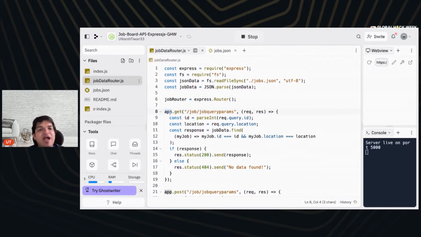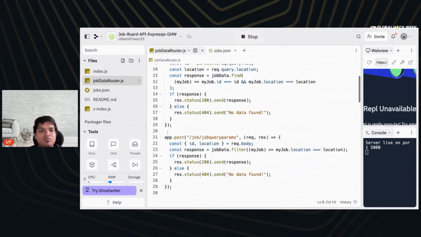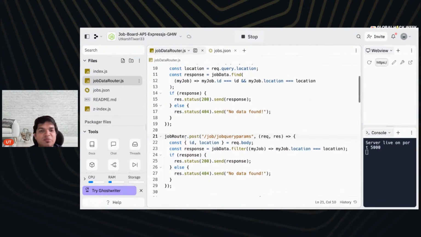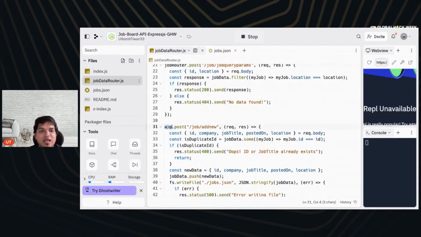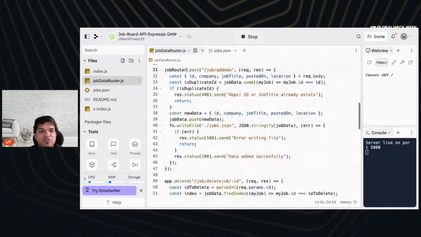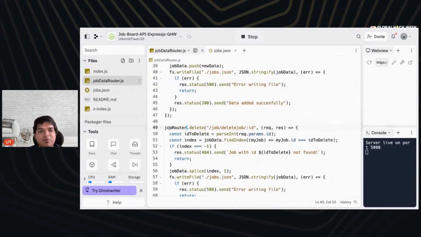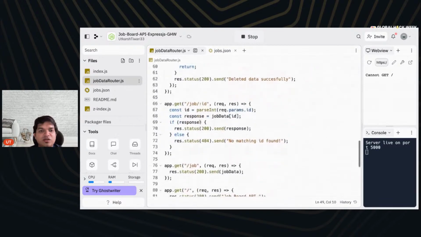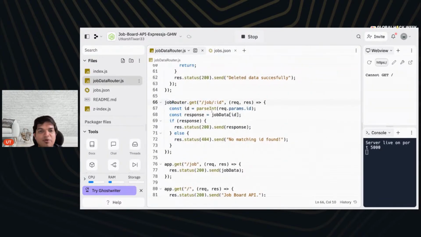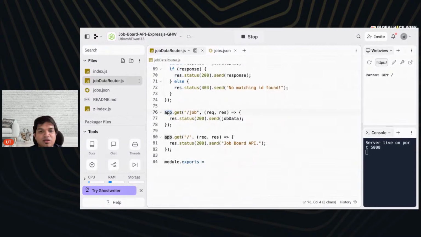And here instead of app.get, we will do job router.get. App.post will become job router.post. This will become job router.delete. This will become job router.get, and this and this. And that is what we are going to export. We are going to export job router.